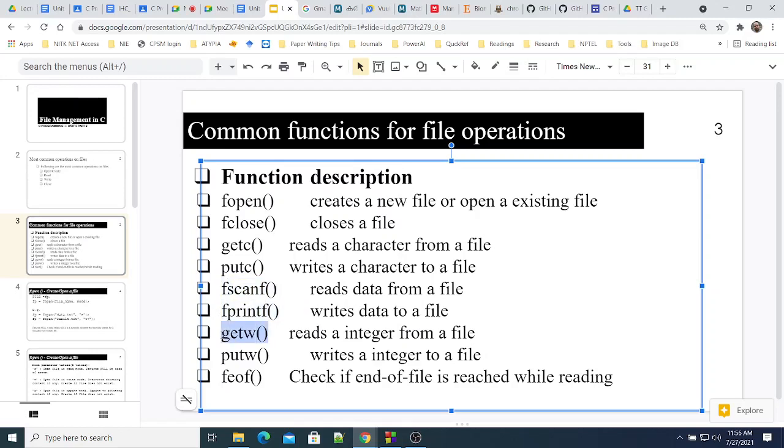Here getW is for reading an integer. If the file contains integer data, getW is used for reading that, and putW is used for writing into the file. FEOF is used for checking whether the end of the file is reached or not. While we are reading, after reading all the data, we will reach the end of the file, so that means all the data is read. So this function is used to check whether we have reached the end of the file. Okay, this many functions are there.